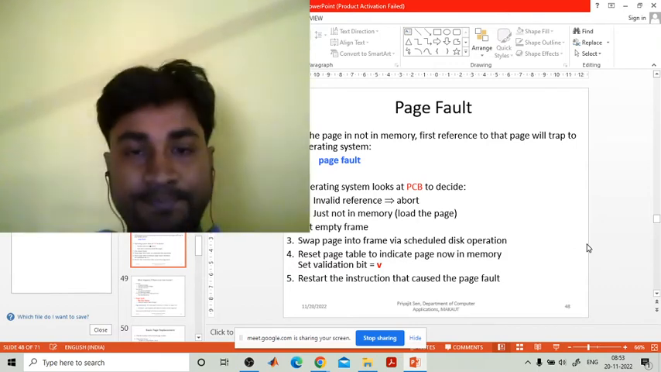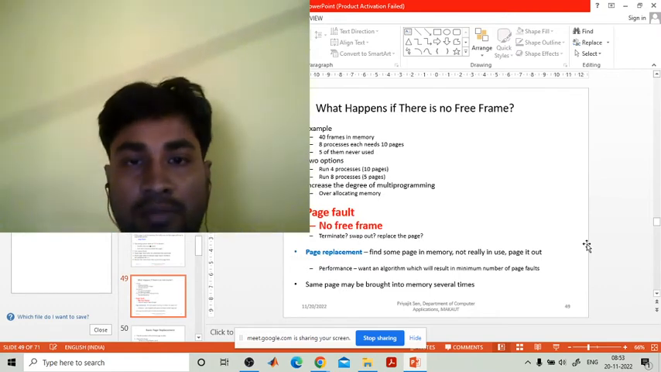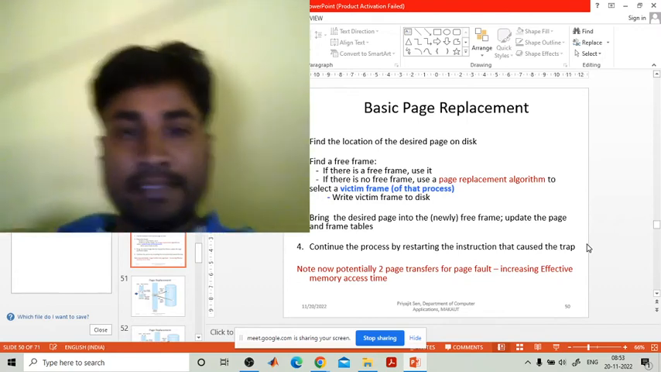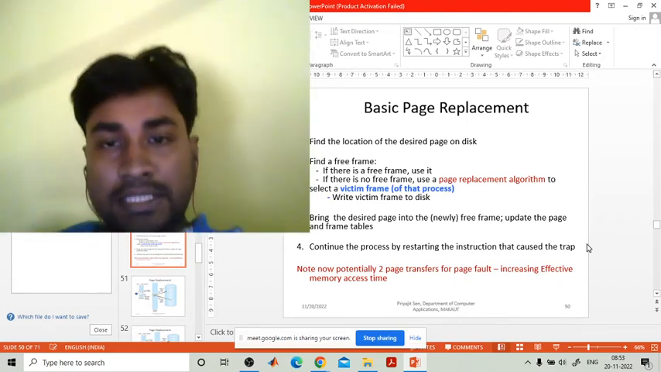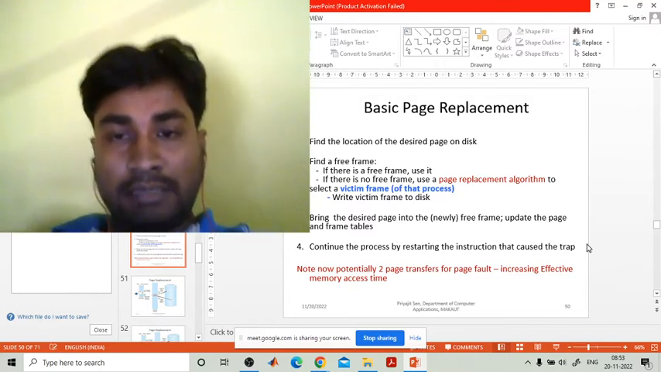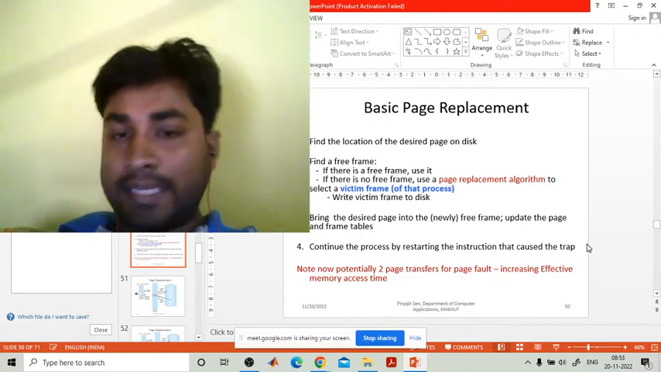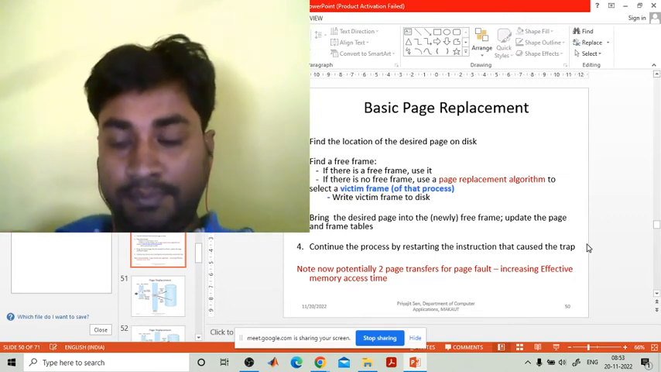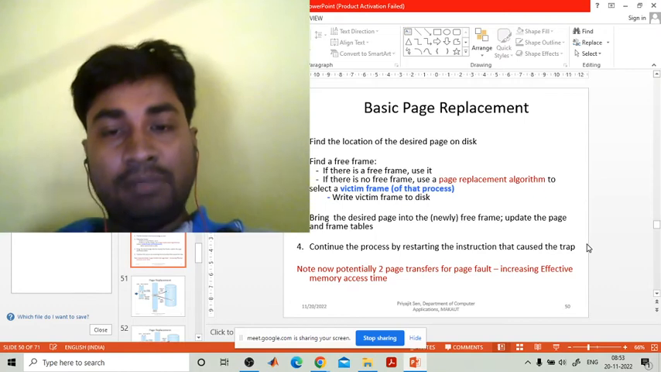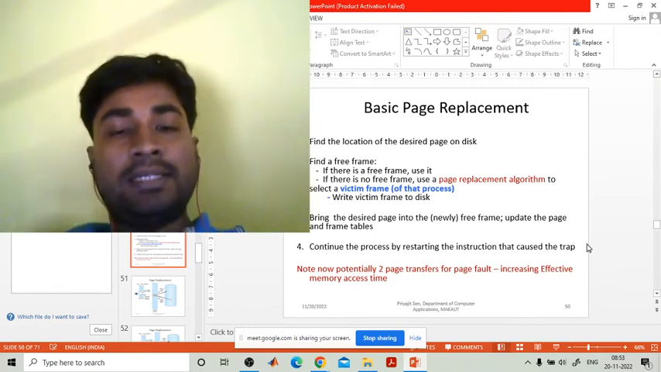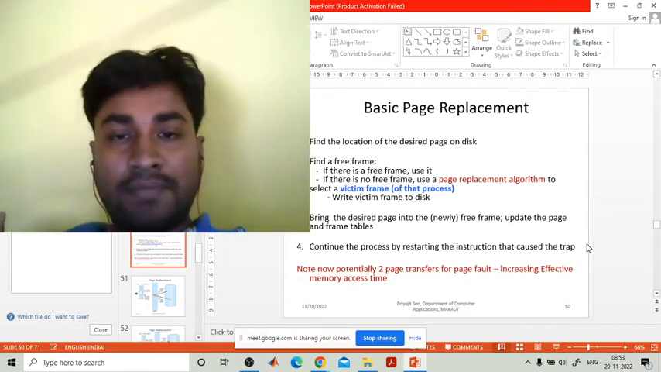Now we are going to the page replacement algorithm. Page replacement means that if the page is not present in the main memory, we have to replace pages. The main memory has a specific size, and we cannot increase it. So we have to take one page from the main memory and keep it in the secondary storage, and one new page will come from the secondary storage into the physical memory.